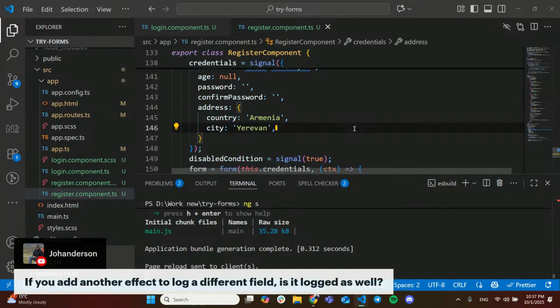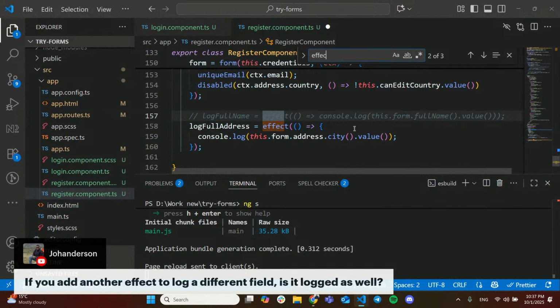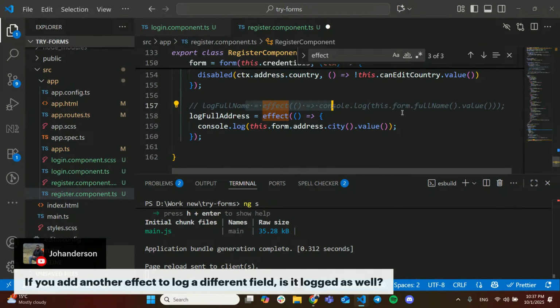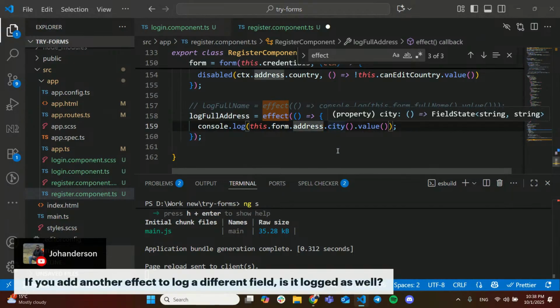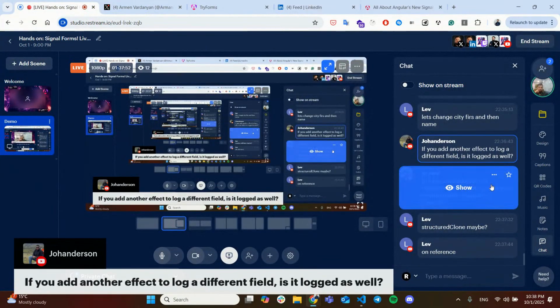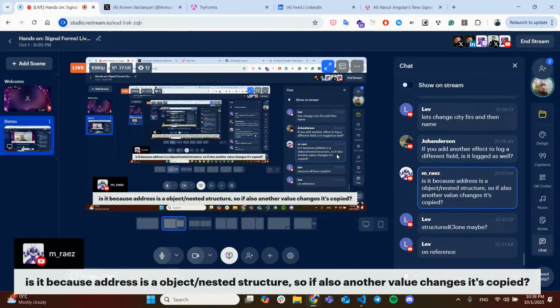Do I have any other effects here that are maybe tripping me up? Effect 1, 2, 3. No, this is commented. No, we are only touching this, but essentially a change anywhere in the form triggers this effect. And this is not something that I find desirable. I mean, in general, we can just say, you know what, guys, don't write effects. Is it because address is an object, a nested structure, so if another value changes it's copied? I don't know. Could be.